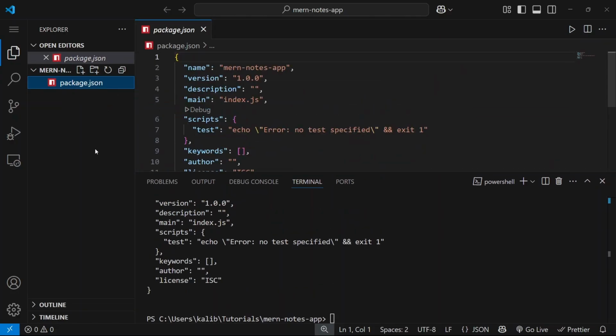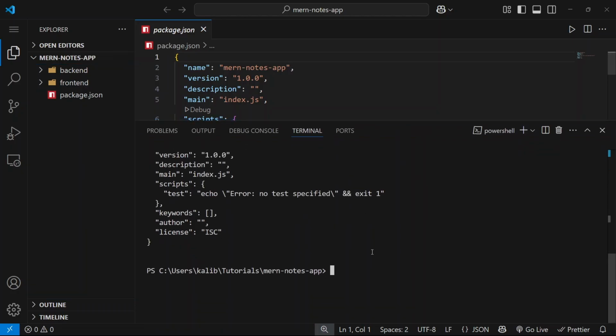Okay, now let's create two folders, backend and frontend. And everything related to backend should be installed in the root, and everything related to frontend should be installed inside frontend folder, so that when we deploy this application, it will be easier for us. Now let's install the following packages. So it will be for backend, so that's why I will write it in the root.